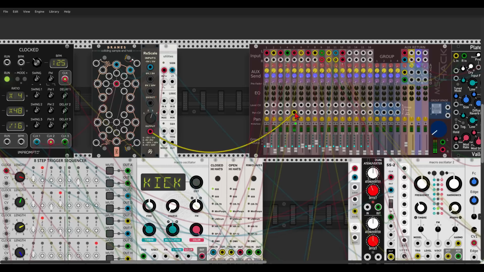Now the pan CV input on this specific mixer is working with negative positive 10 volts. Usually the other mixers are working with negative positive 5 volts, but this one is working with negative positive 10 volts. So what I'm doing, I'm sending the random voltage, I'm using sample and hold from Bran, I'm sending it through a rescale from AS that is converting the negative positive 5 volts to negative positive 10 volts. You can see this here. So I have the full modulation range. So this was another voice.